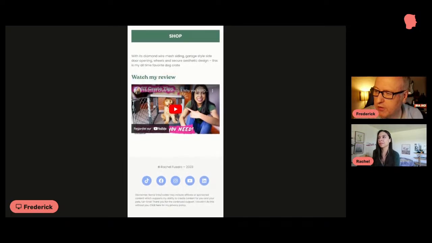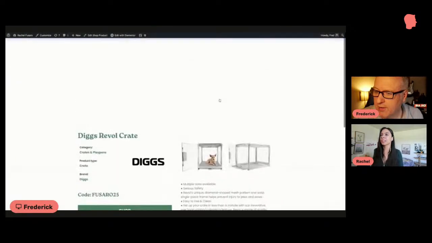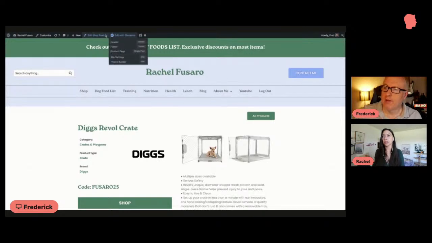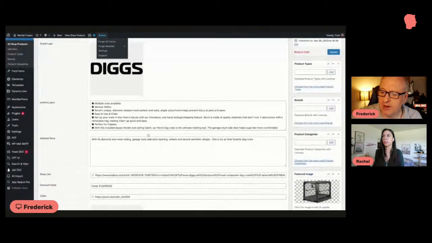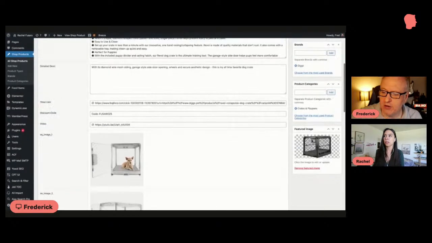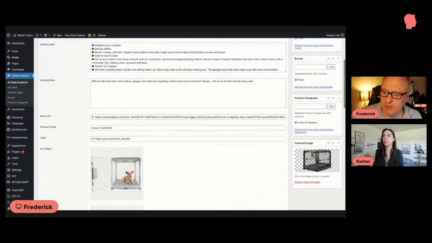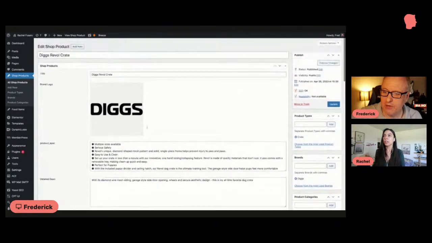Okay, voila, that's the way it is. Oops, sorry. Let me expand it. And so let's say I wanted to edit something on this page. You don't go to Elementor, because Elementor is a template. You go to the shop product itself. So you go edit shop product, and there you can edit the content of the fields here. You see, it's like an info sheet. That's the way you do it.